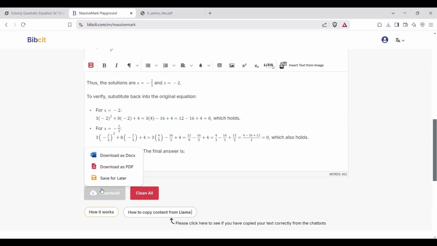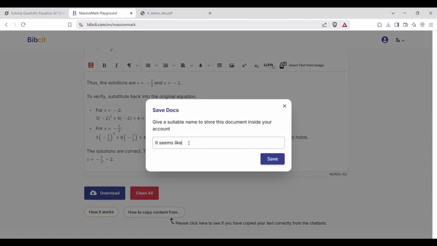To save your work for later, select Save Later. Your content is safely stored so you can easily return and continue editing whenever you like.